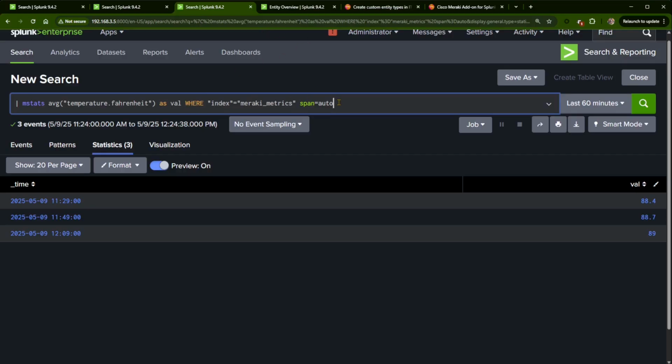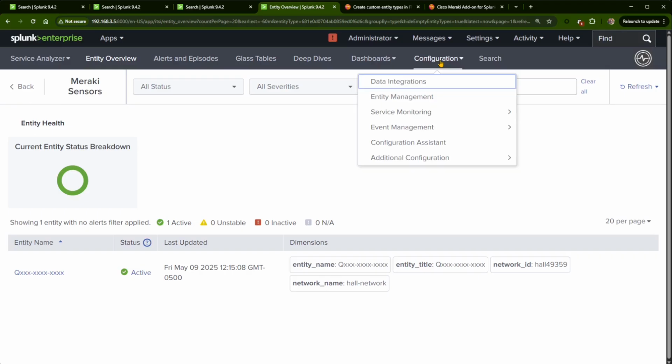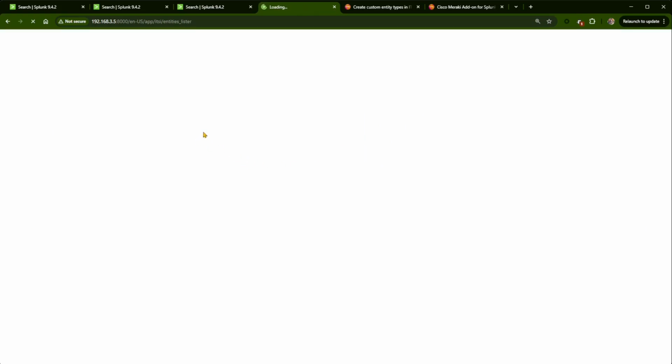But here, I'm going to take this, I'm going to copy this, and I'm going to forewarn you right now, this isn't going to work the way I want it to work. I'm missing one piece. But I'm going to come over here and I'm going to say configuration. I'm looking at the entity type, but I need to go to configuration, entity management, and then from here, once it comes up, I'm going to go entity type.